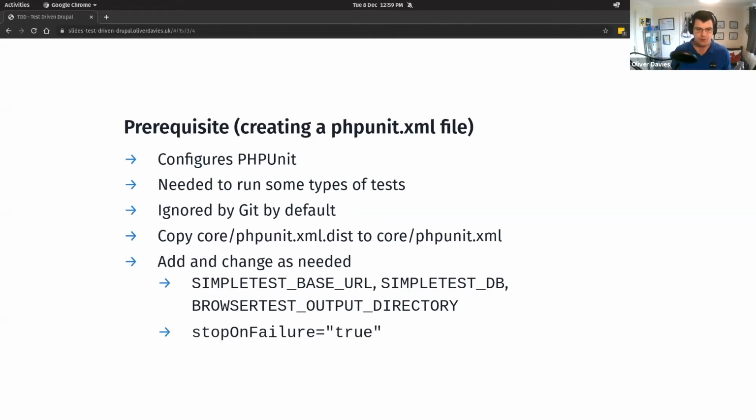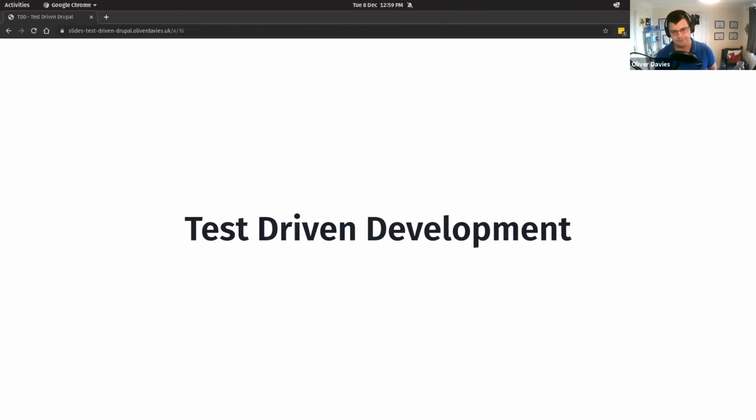And stop on failure equals true is a command I'll quite frequently add either into the PHPUnit XML or at the end of my PHPUnit command, which is great because if you're doing the TDD approach, you hit the first error, you want it to stop, you want to then go and fix it and then run it again. So this is quite useful.